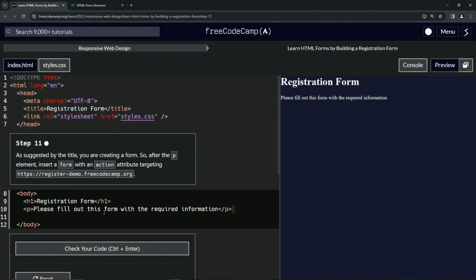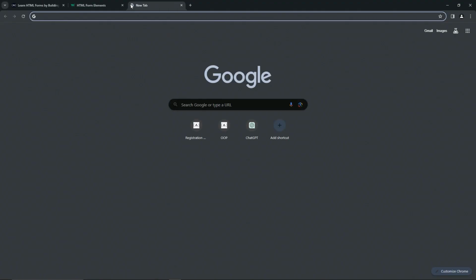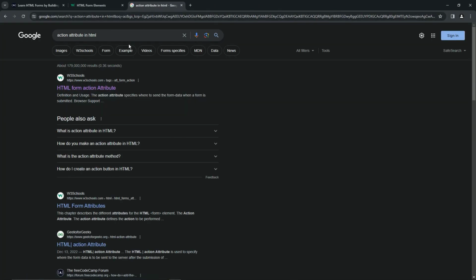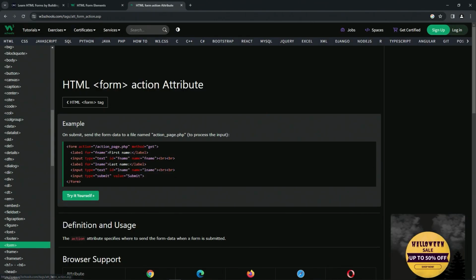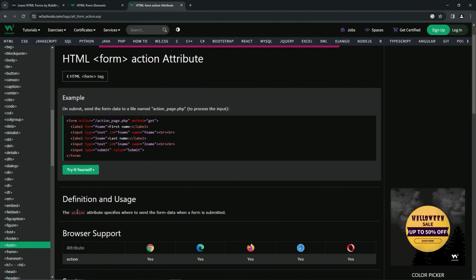That being said, what we're going to do here is come over here and add an opening tag of form, and then we'll also close form like this. We're also going to add the action attribute targeting this link right here. So let's open the action attribute up over here. As you can see, it goes straight to W3Schools instead of Mozilla. That's another reason why I choose W3, because it's pretty much the standard when you look stuff up. The definition for the action attribute is that it specifies where to send the form data when the form is submitted.